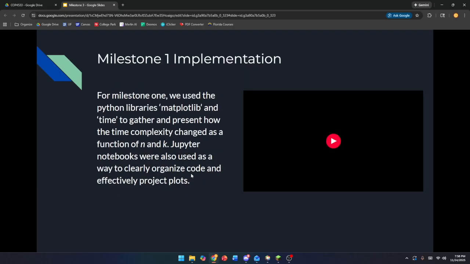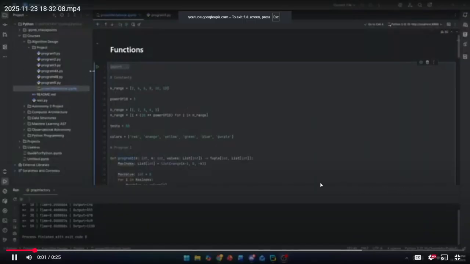Milestone 1 implementation. For Milestone 1, we used the Python libraries matplotlib and time to gather and present how the time complexity changed as a function of n and k. Jupyter notebooks were also used as a way to clearly organize code and effectively project plots. This is a demonstration.